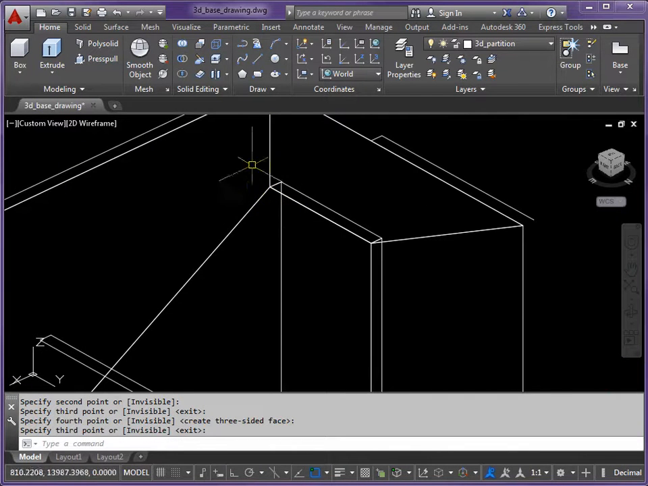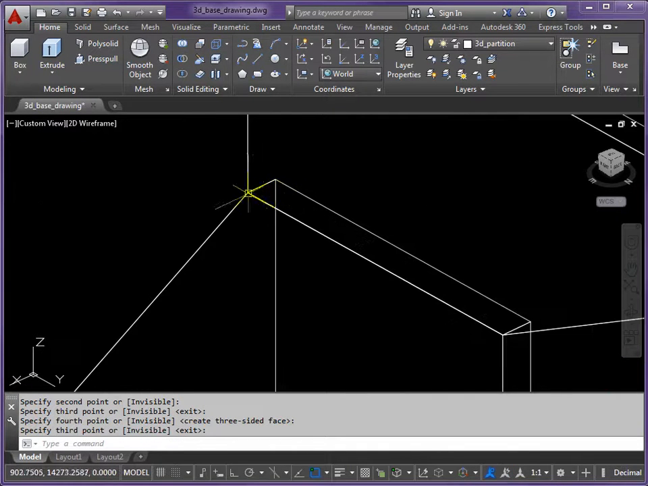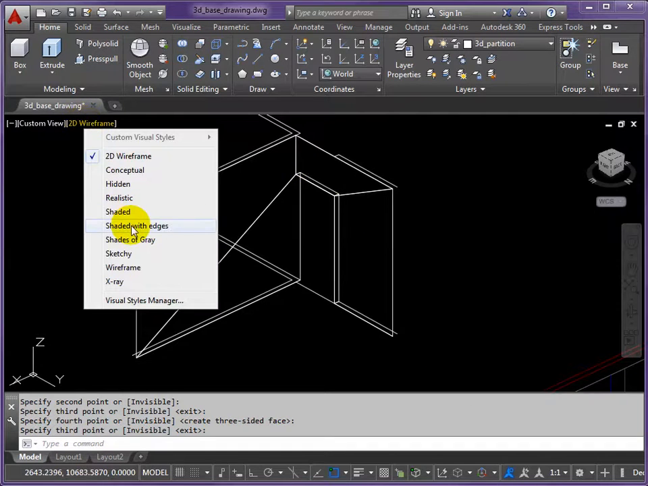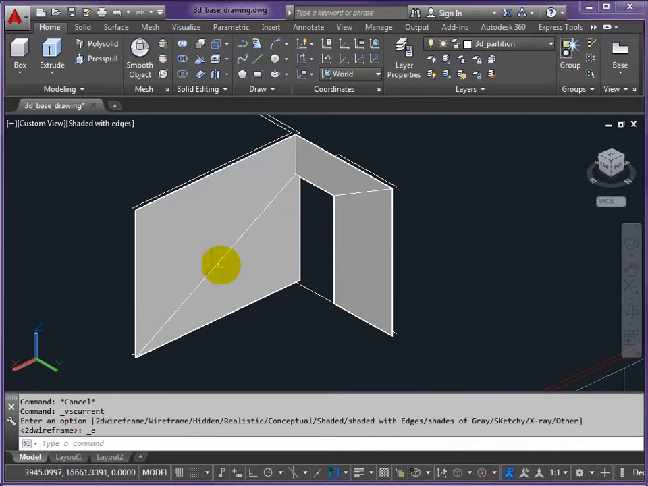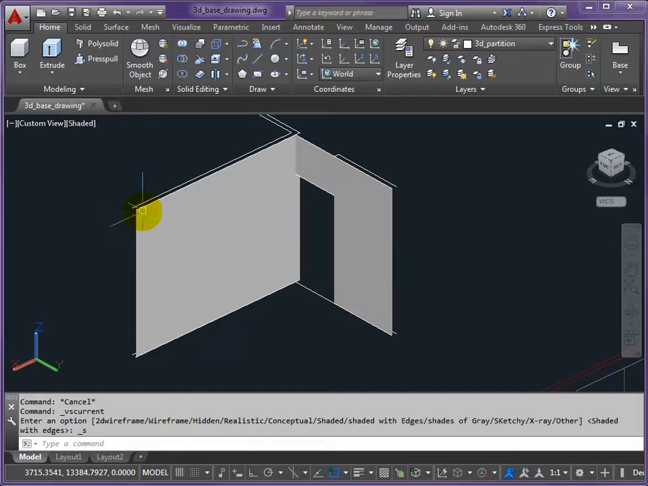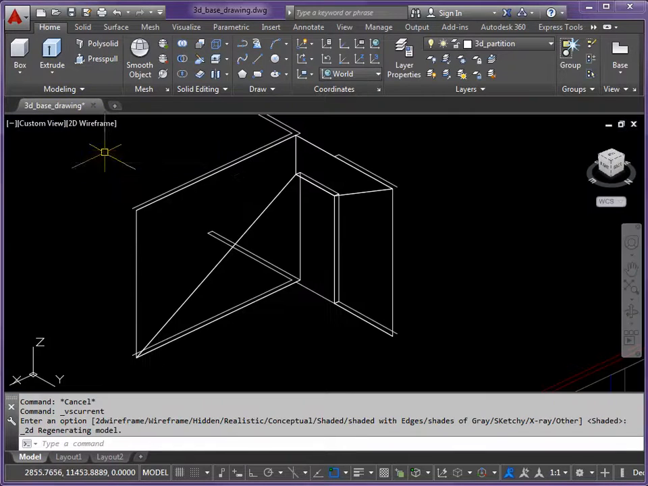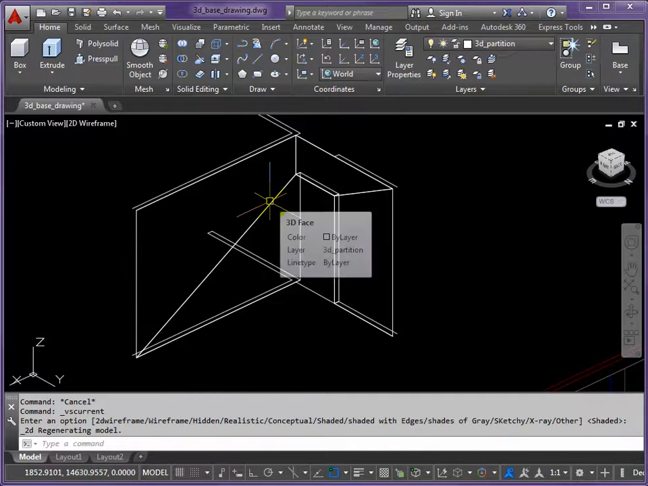Okay, so it's wrapping around underneath the door head there, but still sharing the vertices with the other 3D faces. Okay, if we do shaded with edges, we would see those edges. Shaded normally, we wouldn't see the edges. Now if we were taking this through to a visualization software, it doesn't matter if we left these visible.